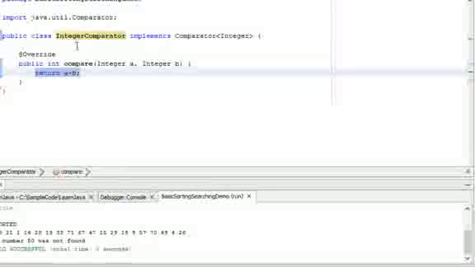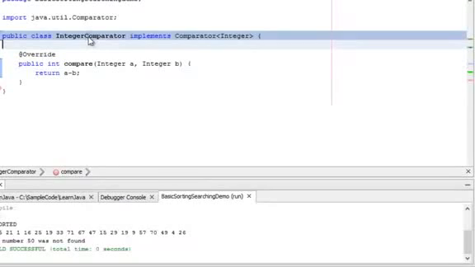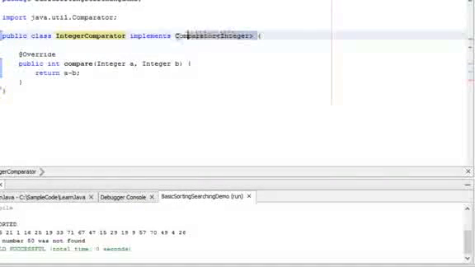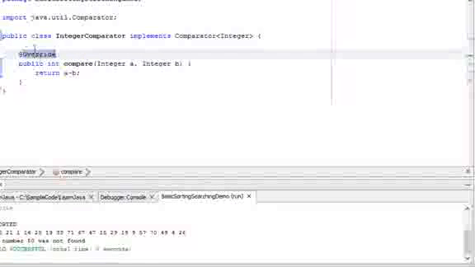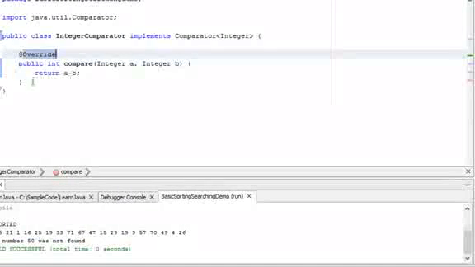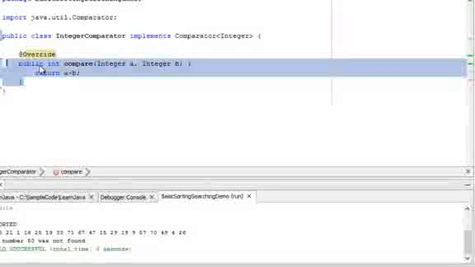So again, I want to just reiterate what we did here. We made our own class, and this class is our version of what it means to compare integers. That's what this is saying over here. Okay, and then we defined what that means, and we override it because we're replacing the default behavior of what it means to compare integers. Now this is what it always means to compare integers, but I wanted to show you what a custom comparator looks like.